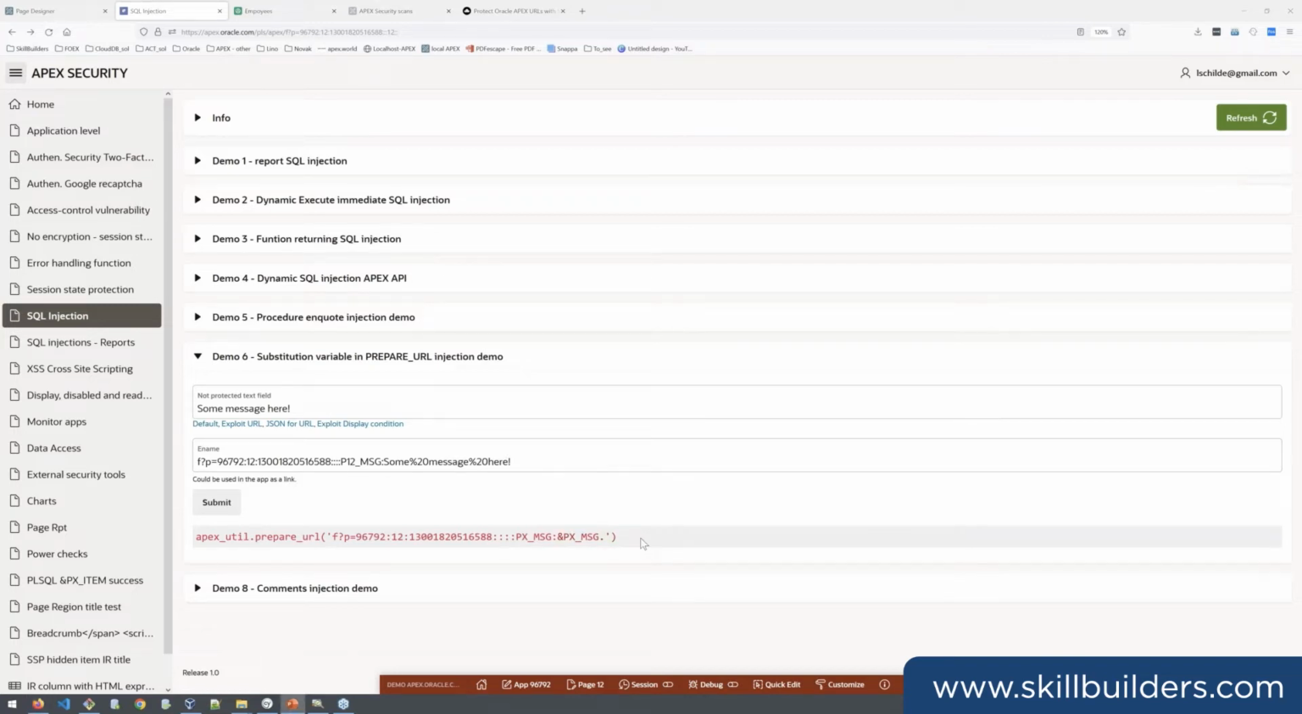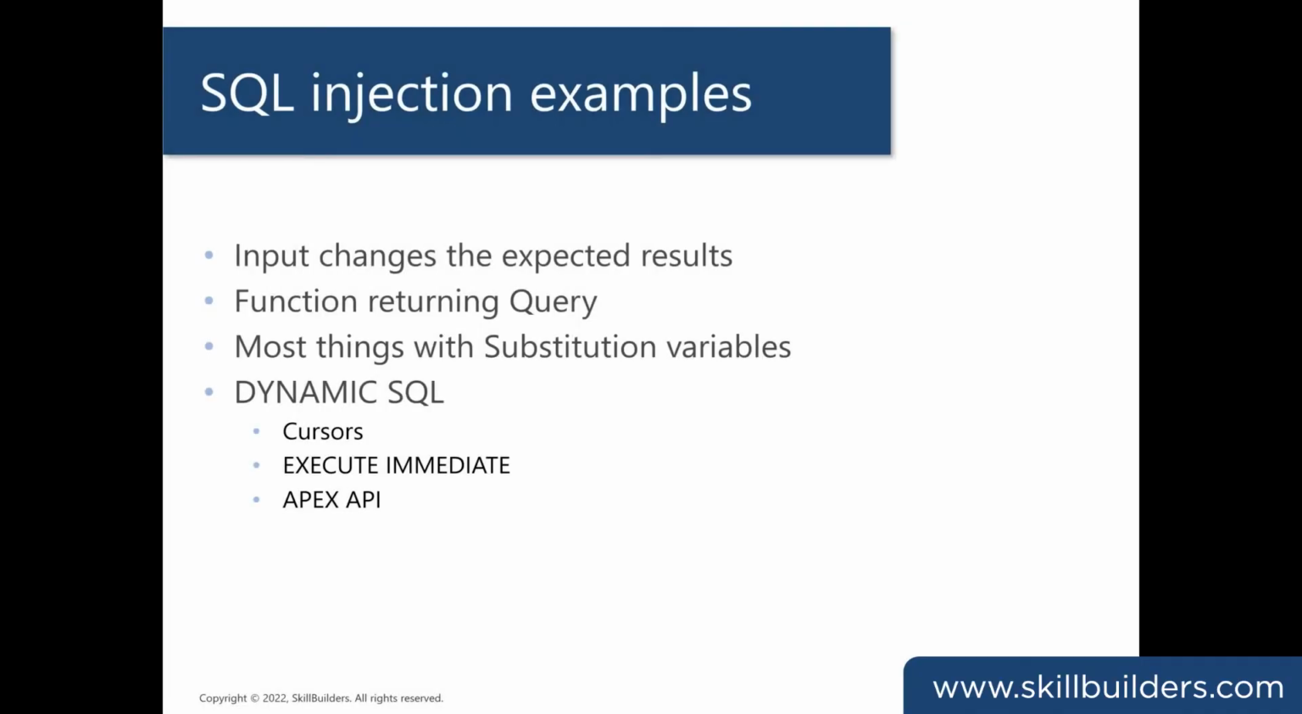Let me go back to the slides because I want to be on time with you guys. Where can these happen? For example, the cursors, if you do dynamic cursors, if you do execute immediate, of course, HTP.P is a problem in both SQL injection and cross-site scripting. So just remember that. And again, if you're using substitution variables in SQL, you're going to be in trouble, or most likely you're going to be in trouble.